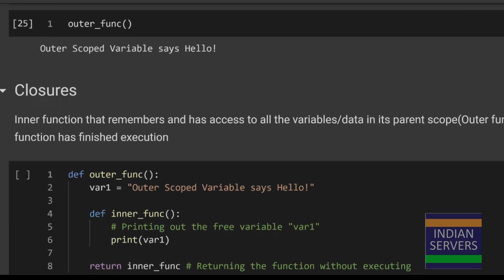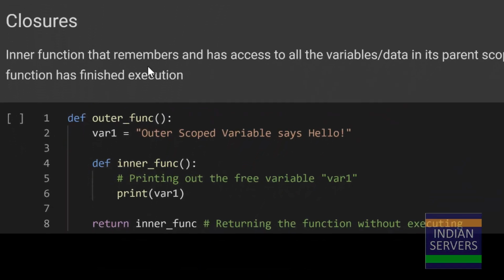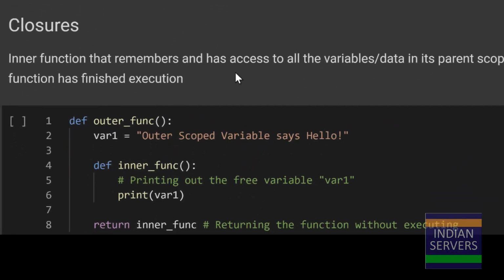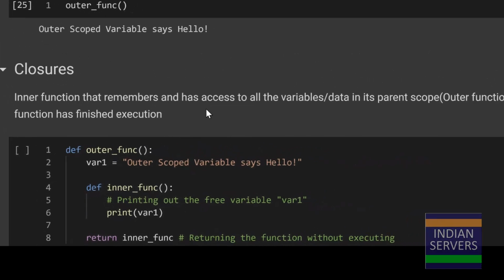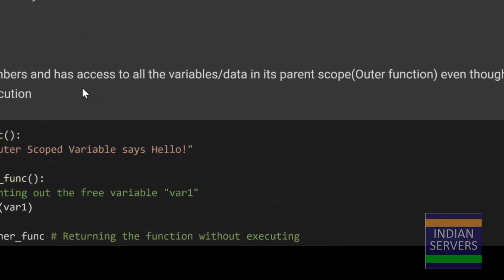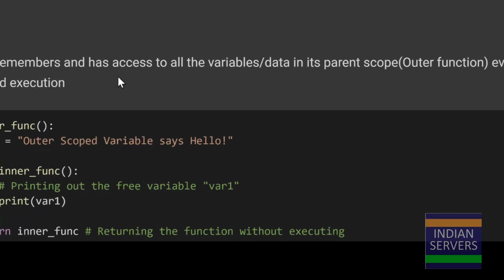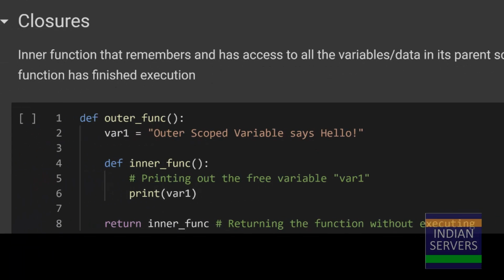So basically, closures are inner functions that remember and have access to all the variables or data in their parent scope, which is the outer function, even though the outer function has finished execution. I'll just show you what that means, and this definition will make more sense.